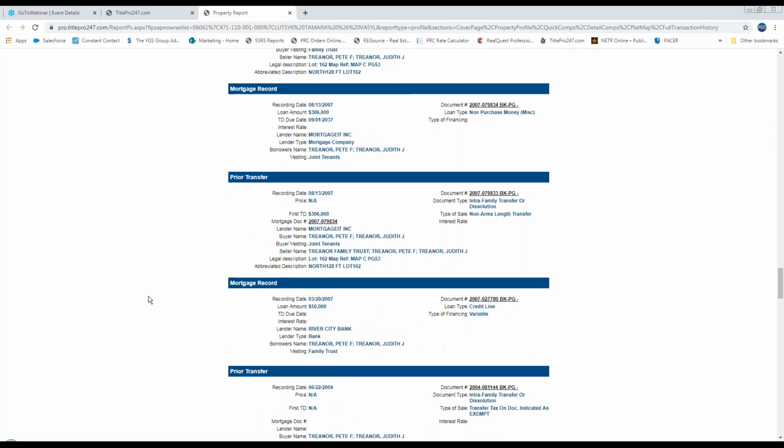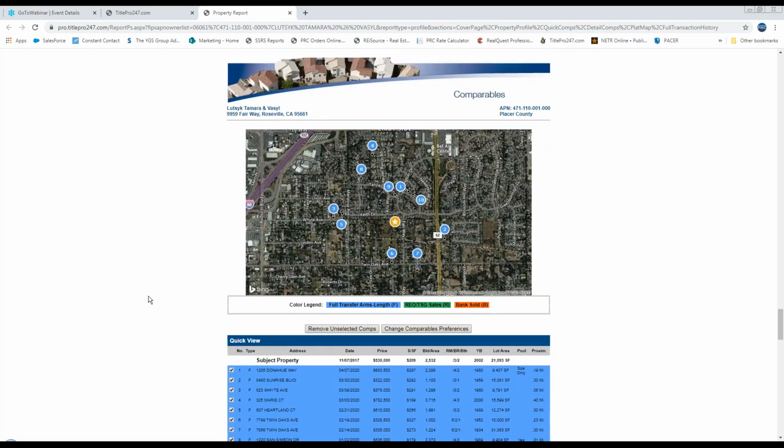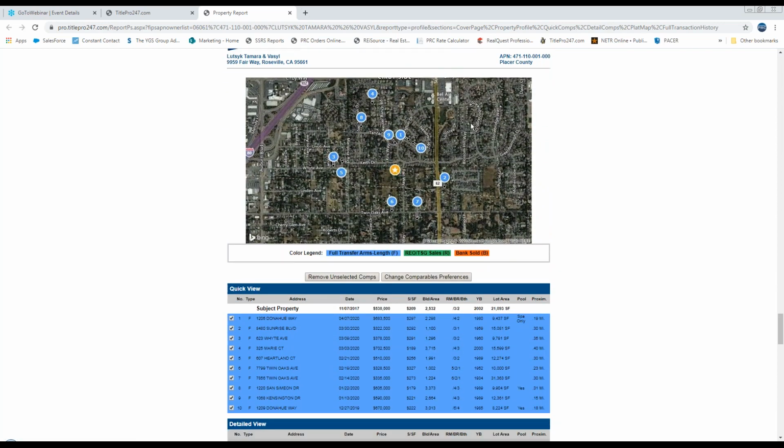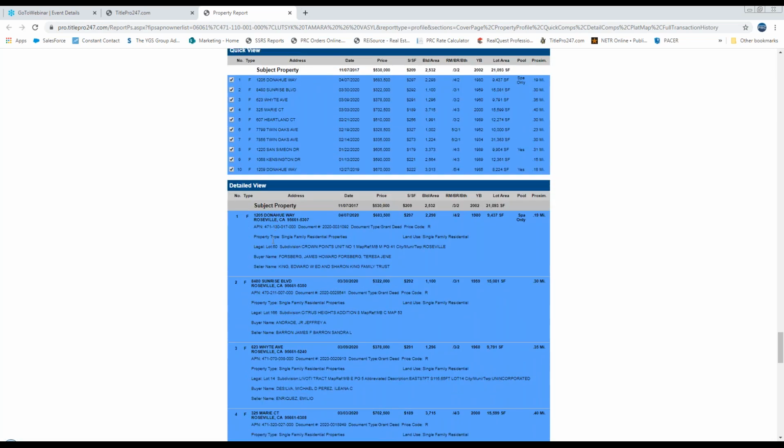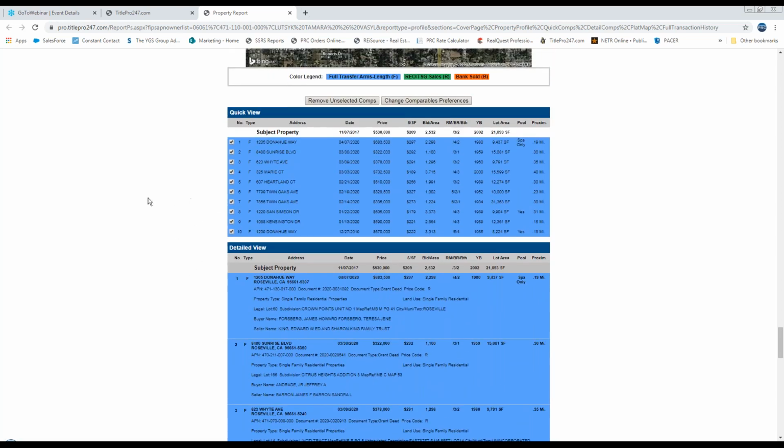After the transaction history comes the sales comparables. So that'll start with a map showing you where your subject property is located and then where your sales comparables are located in proximity to your property. And then you'll have a quick view of your sales comparables and then a detailed view. And basically this detailed view is going to show you a little bit more information. It's going to show you the buyer and seller's names, the legal description, property type, just expanding a little bit further on the information available.